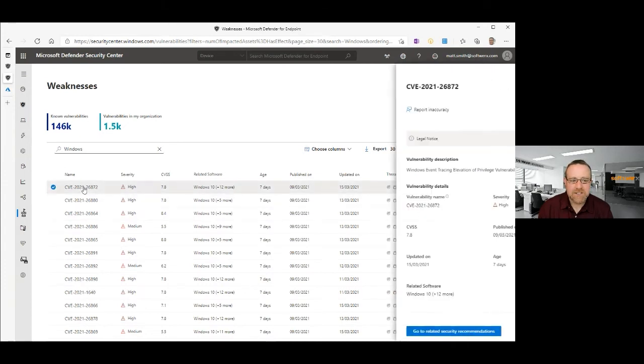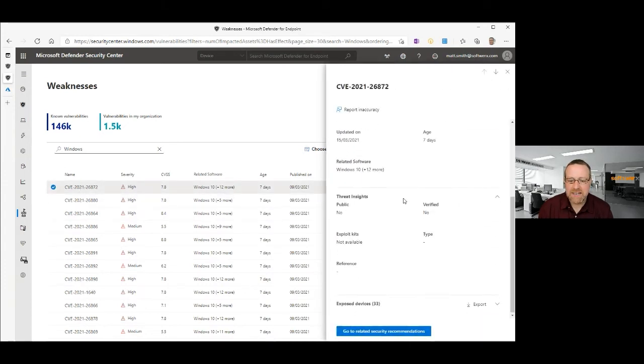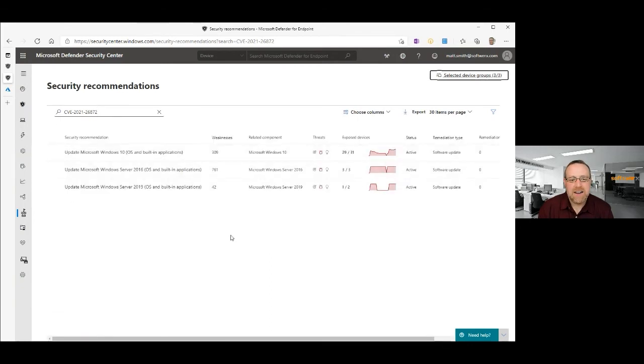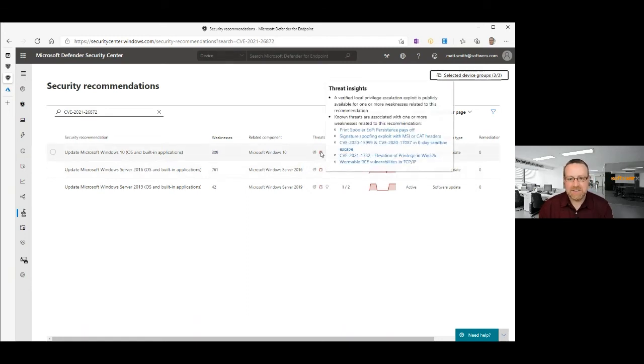And again, you can drill down into here and look at which security recommendations I've got that relate to that particular vulnerability or weakness that's been discovered. So I can come back into here, see all the recommendations that I should be applying to my environment, and there's that reference back again to the Threat Insight service, what exactly this particular recommendation is related to.